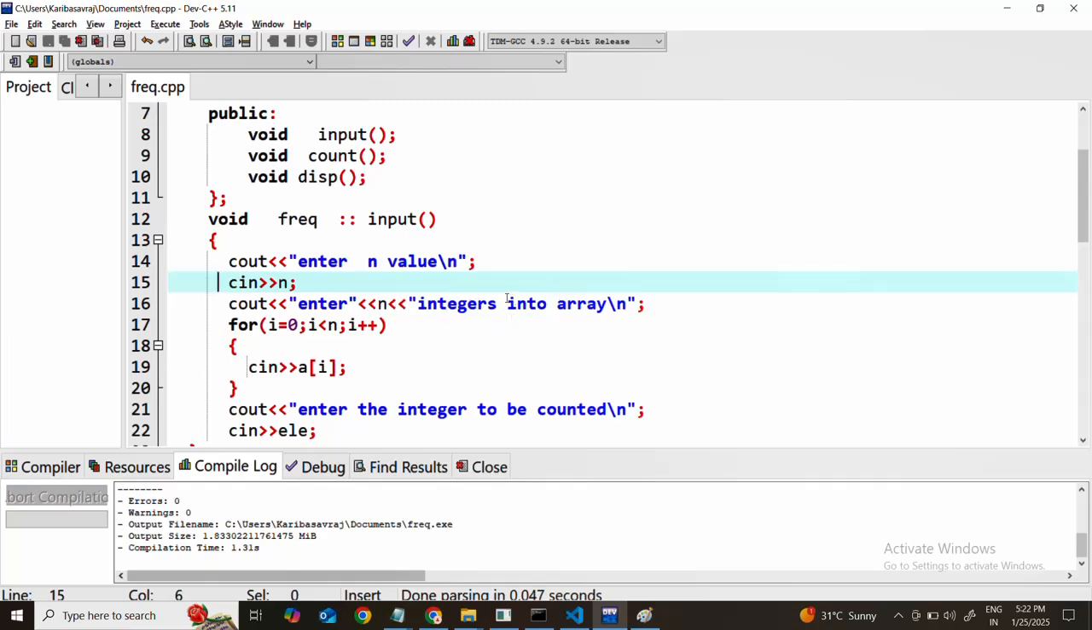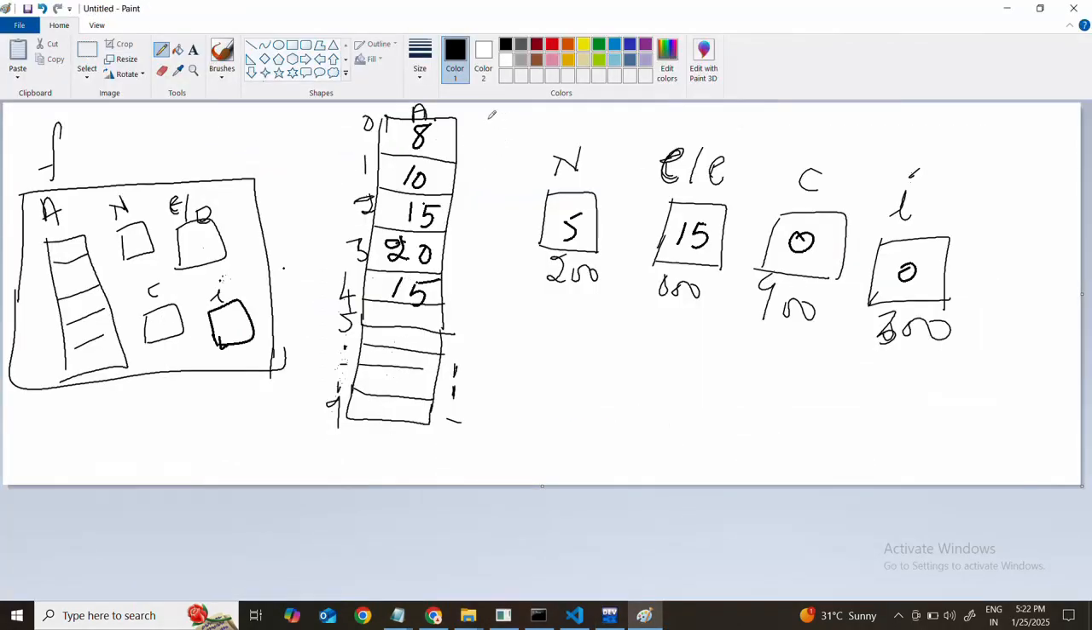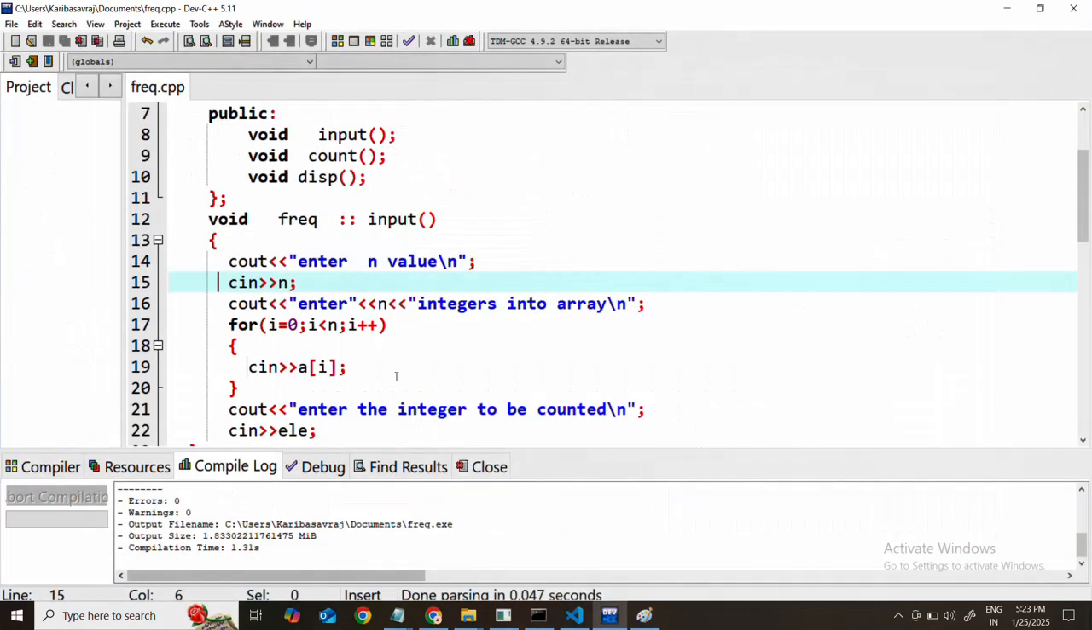You know that array means continuous memory locations. To insert a value, I have to use the index. That's why I have written a for loop here. For i, it should start from 0th location, then less than n value 5. So if it reaches 4, it should input. When it comes to 5, then it comes out from the loop. See here, 5 elements I have inserted one by one. The for loop exactly works here: 0, 1, 2, 3, 4. When i value reaches 5, then it comes out from the loop.